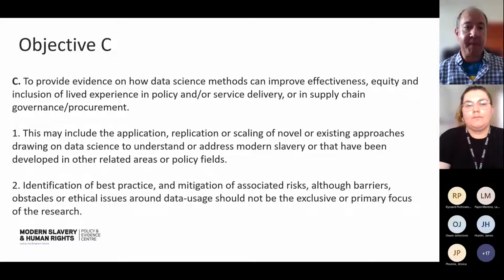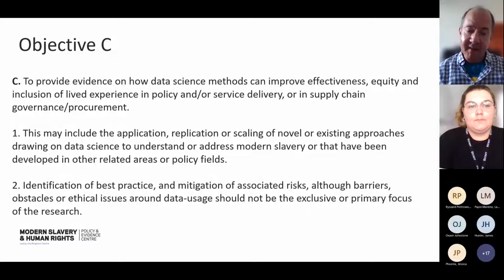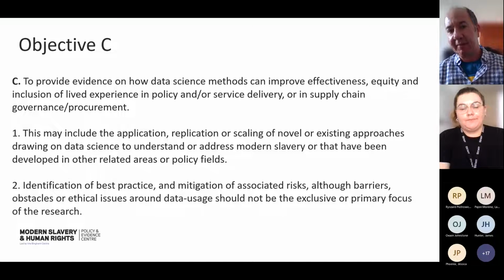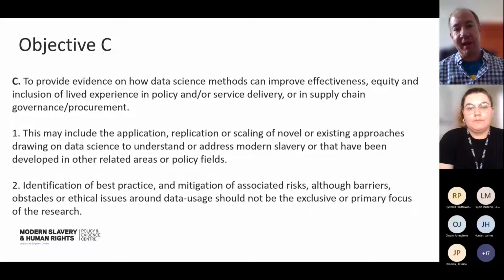And this could be about looking at the barriers and obstacles around data usage, but we do want to make it clear we don't want the project just to be looking at barriers and obstacles. That obviously is going to be part of most projects or most proposals, but we don't want that to be the only or primary focus of the research.